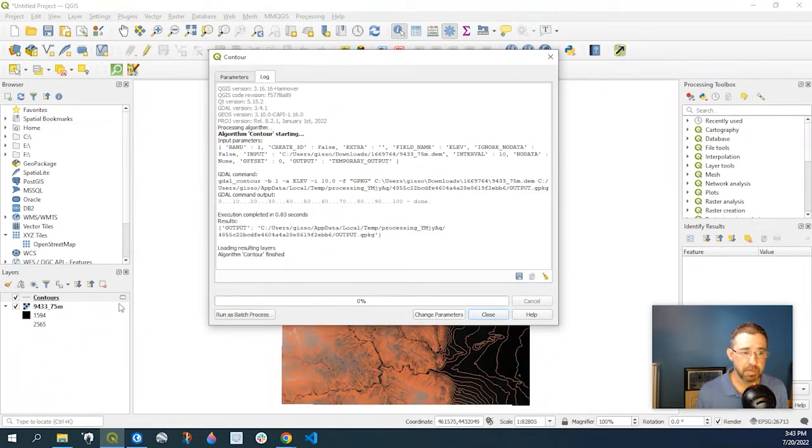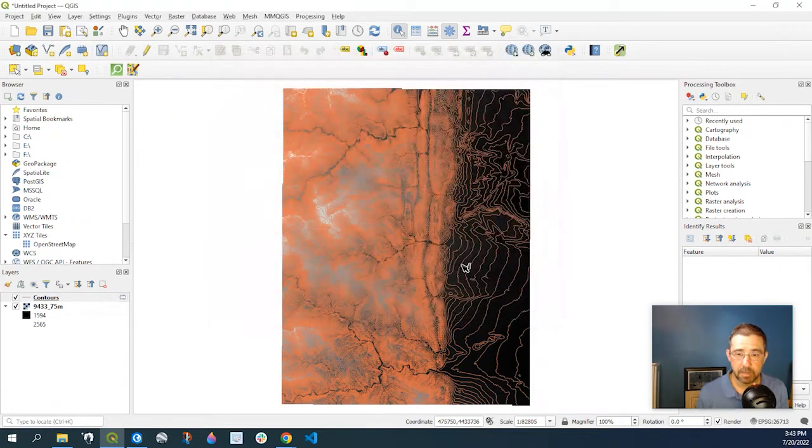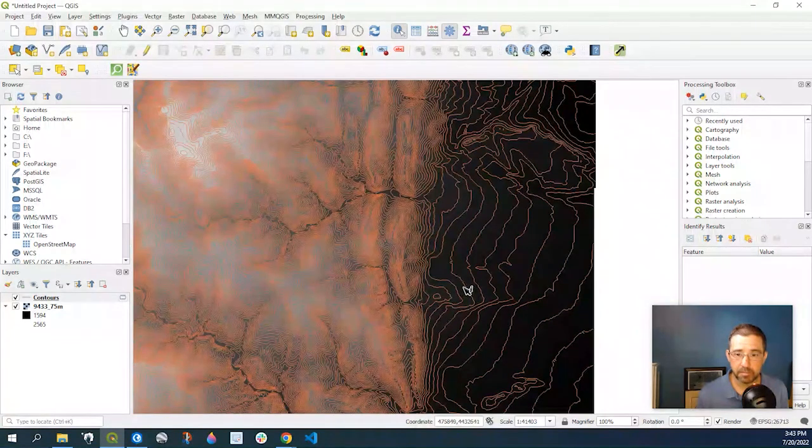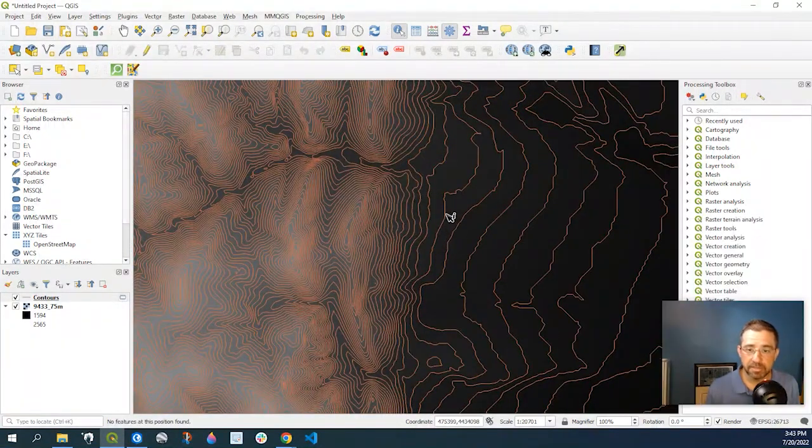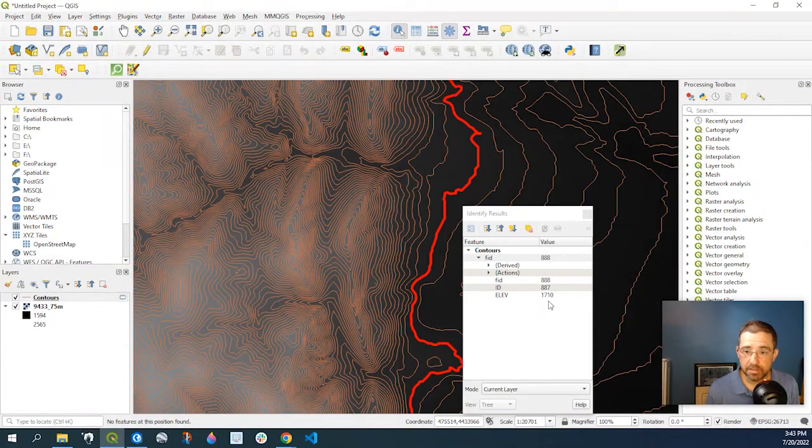Now this is going to create a temporary file, which is indicated here by the little icon. I could close this out, and here are my contour lines. Now if I select onto one of these contours, I can see the elevation here, 1710, 1710 meters. This one will be 1700 meters. So that's our 10 meter interval.